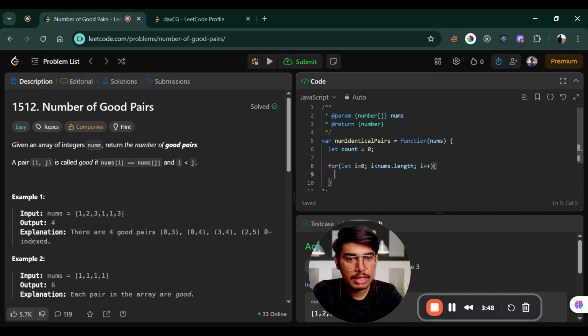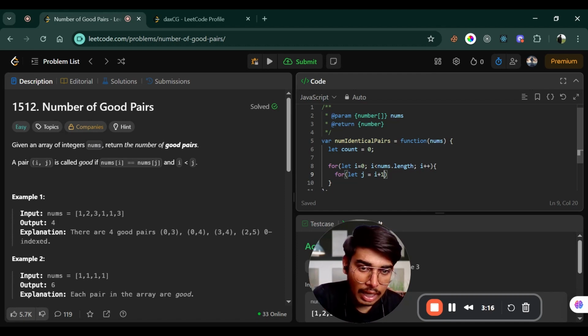Then again we have to take a nested loop, so I will take another for loop inside one for loop. Now we have to take the j variable, and here is the twist. We have to only compare from i. They clearly mention that j is greater than i, so we take j as i + 1. What I am trying to say is that j's value starts from i's value plus 1. Okay, I hope this is clear.